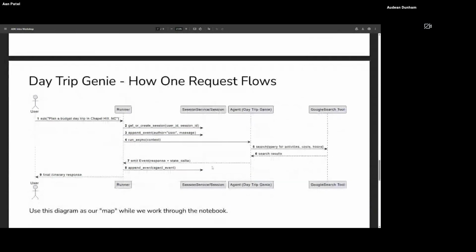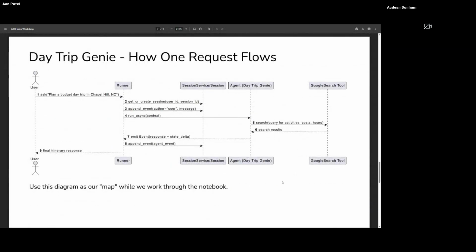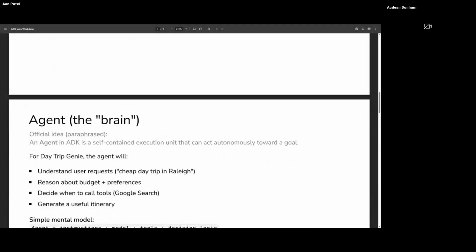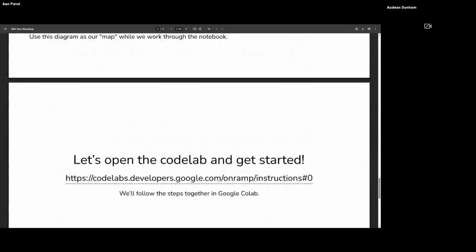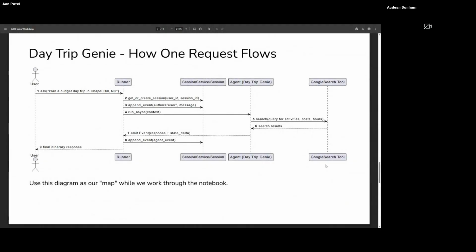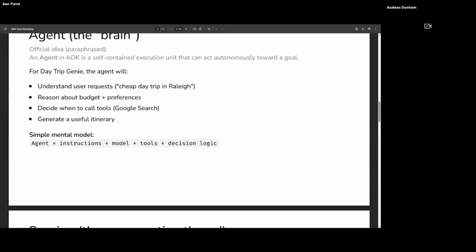And so this is what we are going to be building using these simple concepts today. It's an agent known as the Day Trip Genie. You can see we have a sequence diagram here that shows a user, a runner, a session, and an agent, as well as a tool. So going back to the agent concept, it's a set of instructions, a model, a set of tools, and optionally decision logic. The LLM is one of the things that takes the place of your decision logic.